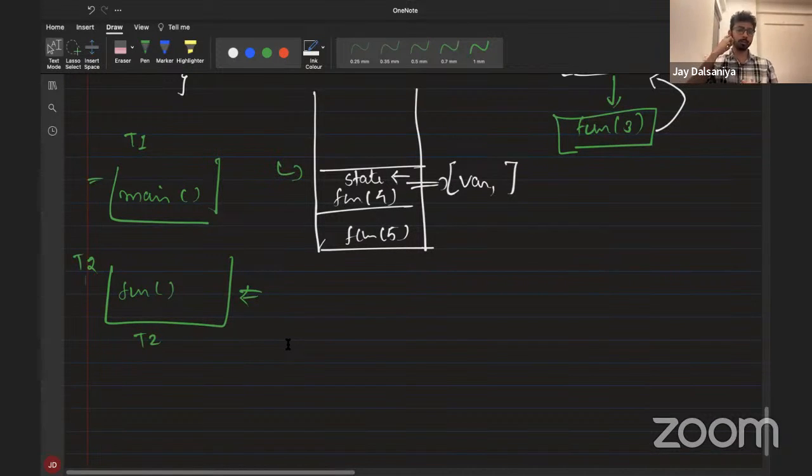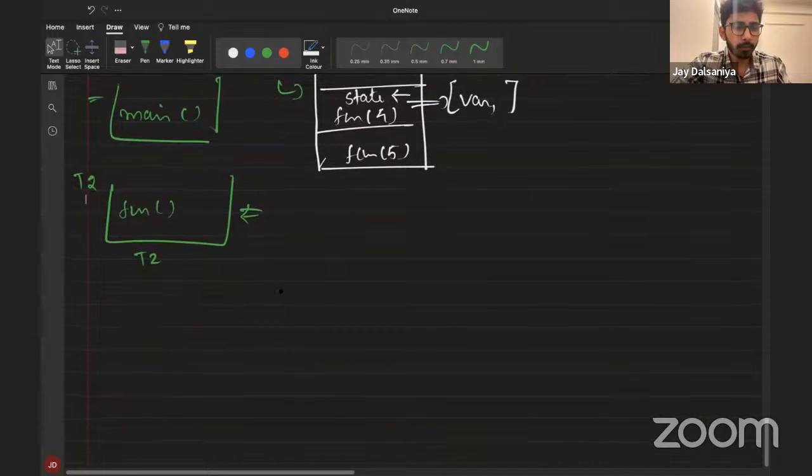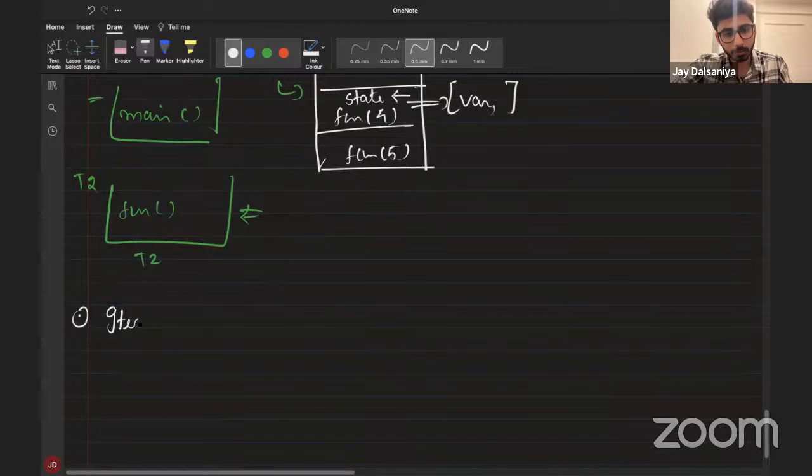Okay, so that was all about tail recursion. Now let's try to understand what the difference is, and what kind of differences we will observe if we have an iterative approach versus a recursive approach.